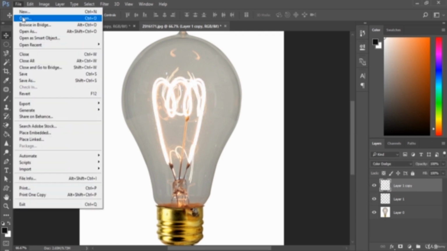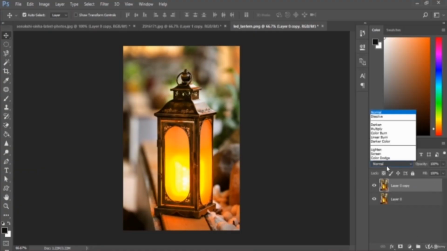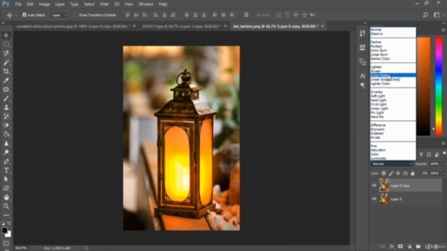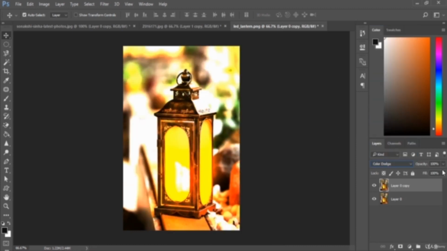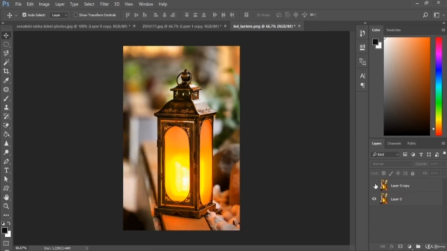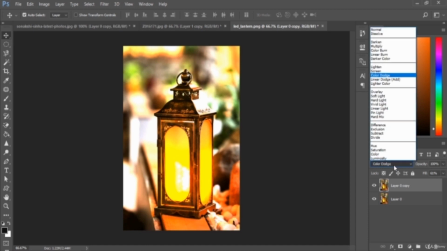Now open an image. This is a small lanyard. Let's make a copy, then make it color dodge. So look at that. Then we can decrease the fill value. Okay, now it looks better. Before and after, before and after. So I think this is pretty good. So we can easily touch up images with the color dodge blend mode.